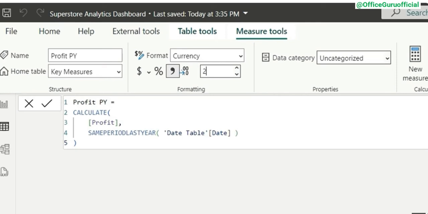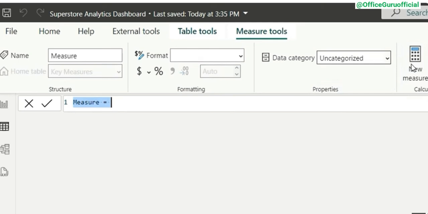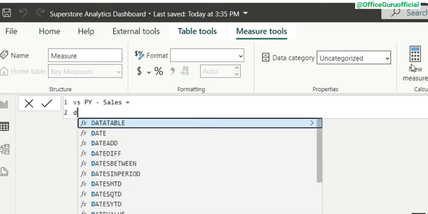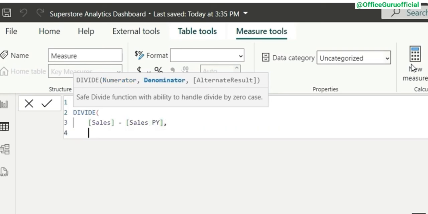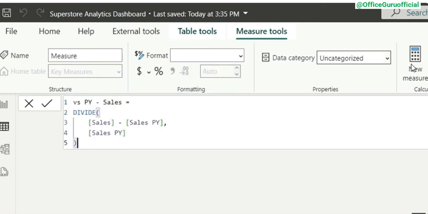Now let's create the percentage change. For that, we'll have to create a new measure again, and I will say versus PY for sales. So here I will just divide. The formula is sales minus previous year sales divided by previous year sales. So I will say sales minus sales PY, and then I will divide it by sales PY. So this will give the percentage change, and we have calculated it for sales.